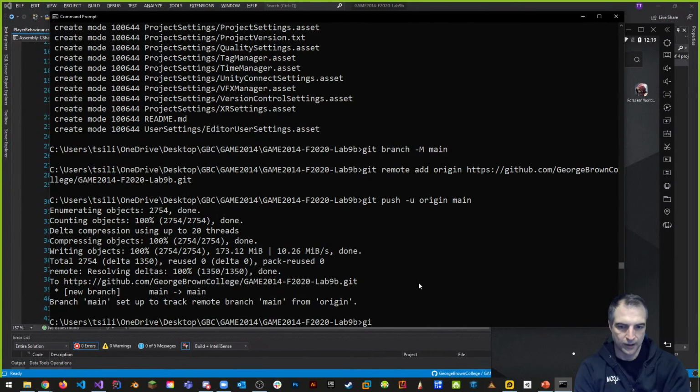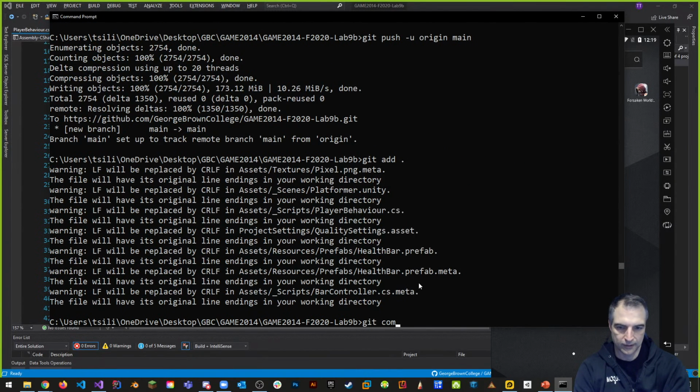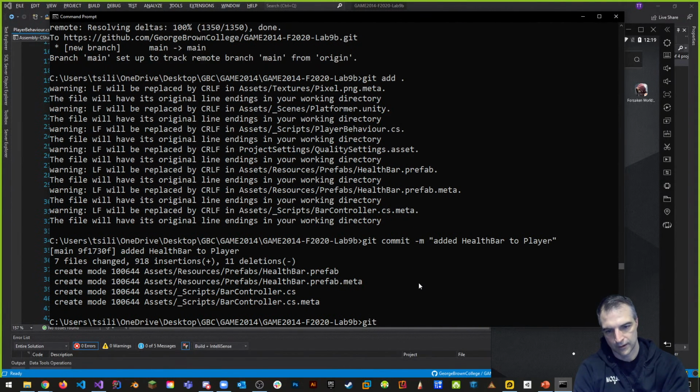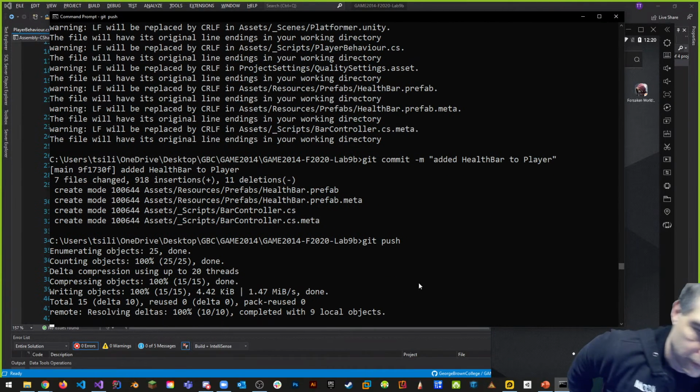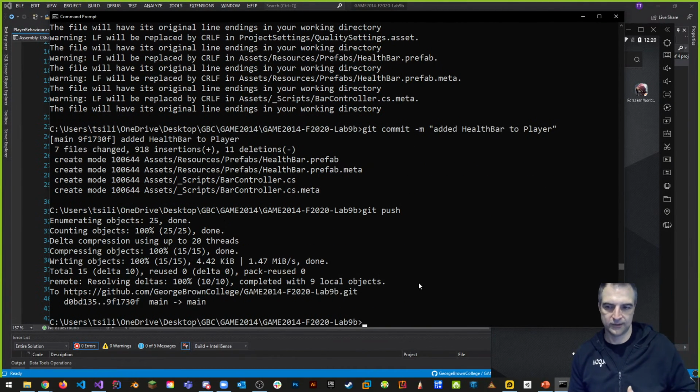So git add dot, git commit -m, and we're going to say added health bar to player. Git push. Okay, we go. All right, so that is good. It's good, and you should know how to do that for anything.